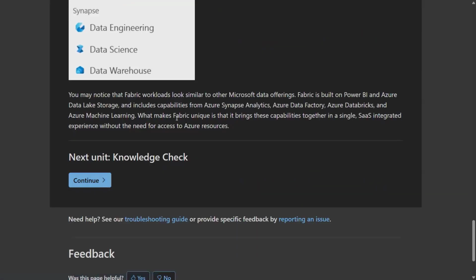You may notice that Fabric workloads look similar to other Microsoft data offerings. Fabric is built on Power BI and Azure Data Lake Storage and includes capabilities from Azure Synapse Analytics, Azure Data Factory, Azure Databricks, as well as Azure Machine Learning. What makes Fabric unique is that it brings these capabilities together in a single SaaS integrated experience without the need for access to any Azure resources.